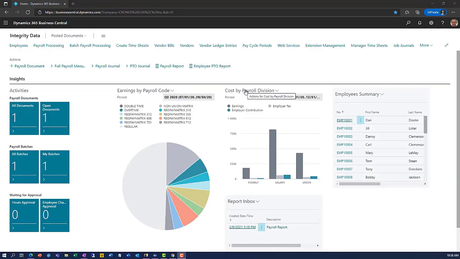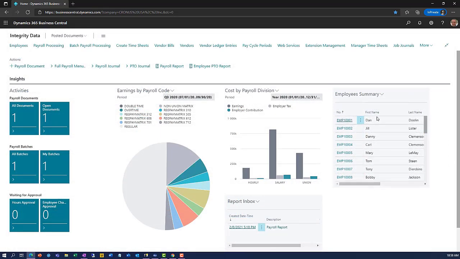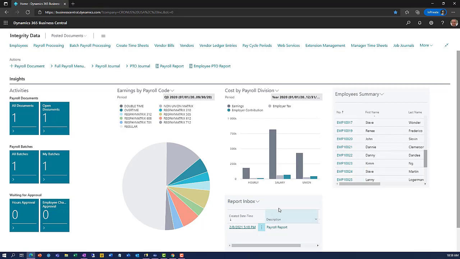Next is Cost by Payroll Division. I've got earnings and employer contribution and employer tax. As we hover over these, also we can see what makes up that, and we can drill right into that. Again, that Power BI platform look and feel, where I can dig right into the information here. And again, you can see that page. I can open this up in Excel or edit this in Excel to further analyze the information. The employee summaries, I can dig right into the employees right from here. And my report inbox. These are for scheduled reports.